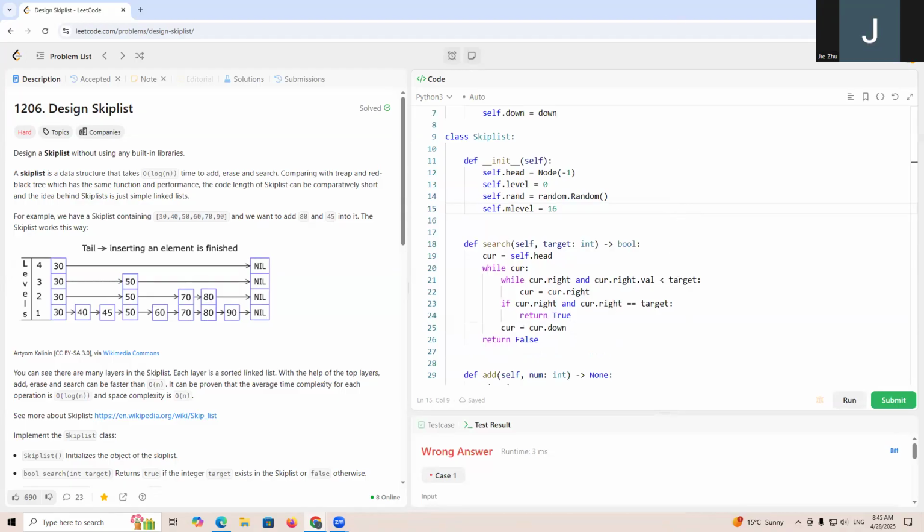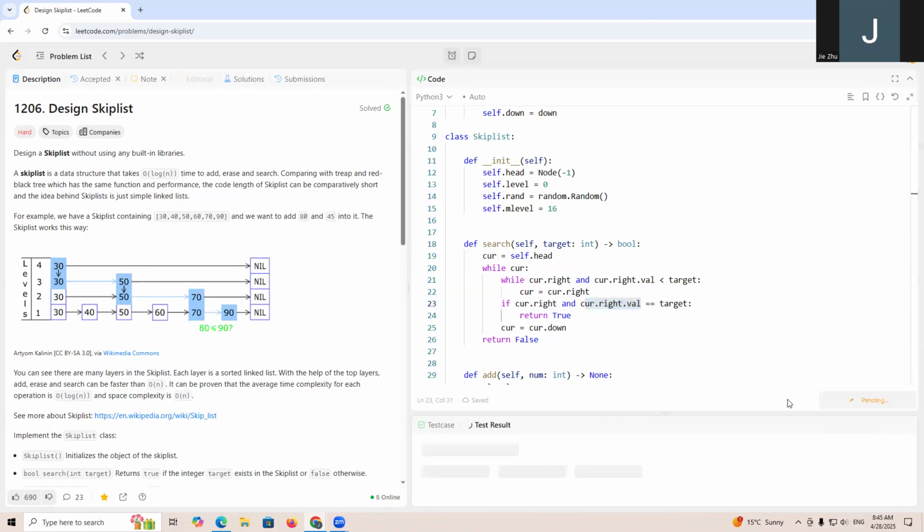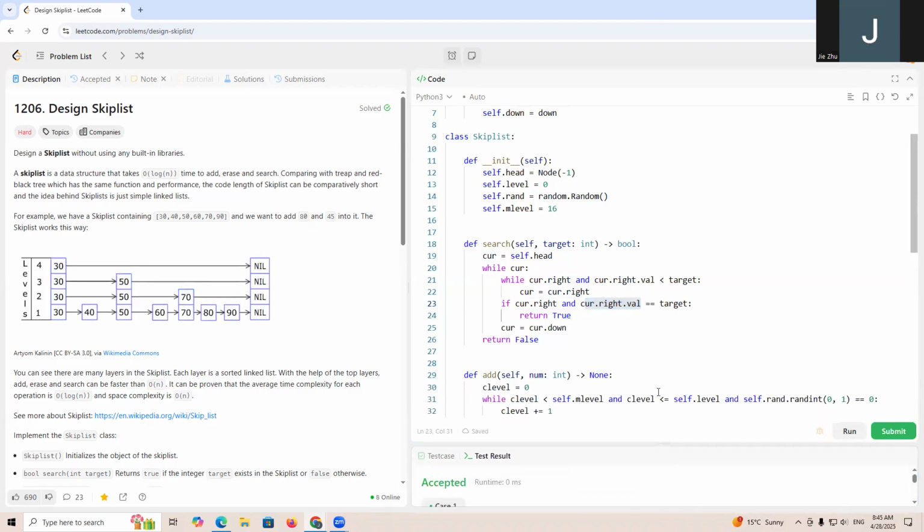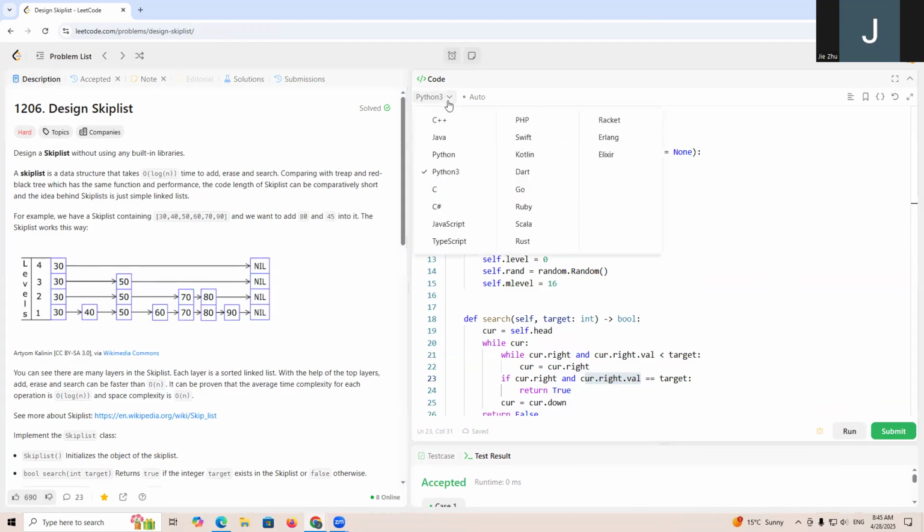Search. So search: current equals self.head, and smaller than target, current equals, if current.right and current.right equals target. Should be value. Okay, we compare that to value, right? So this will be the Python implementation.